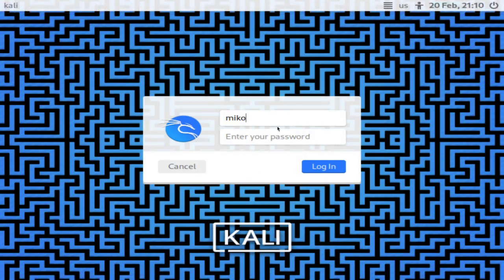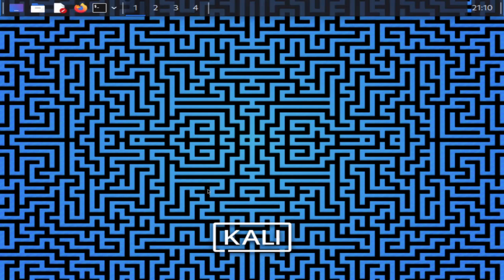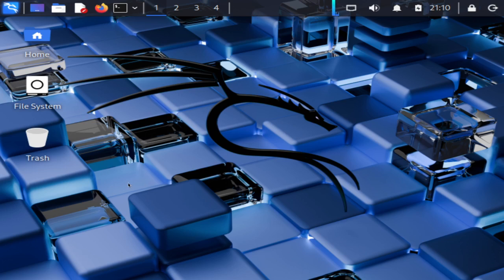Enter the username that you entered before, and the password. So that's what you entered before. Welcome to Kali Linux. Welcome to your system.